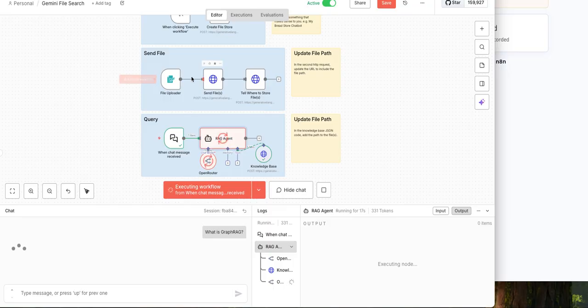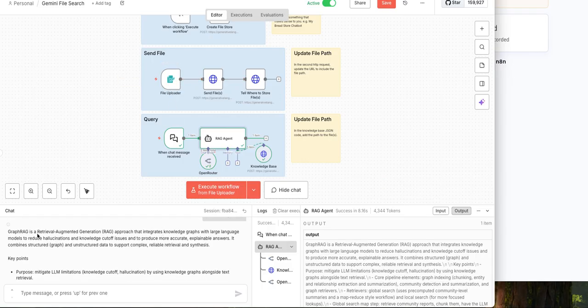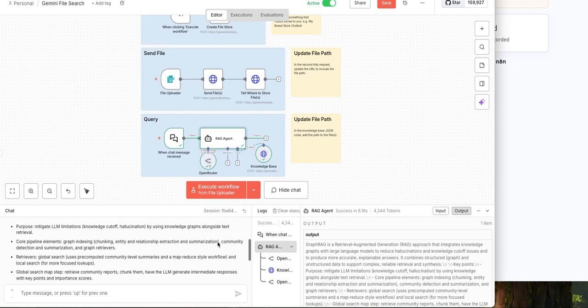While we're waiting for an answer, just so you know, you can upload multiple files. So you can run this multiple times if you have multiple PDFs and stuff like that. And there you go, we have an answer. So GraphRag is a retrieval augmented generation RAG approach that integrates knowledge graphs with large language models, etc. So pretty good answer, I think. Very thorough.